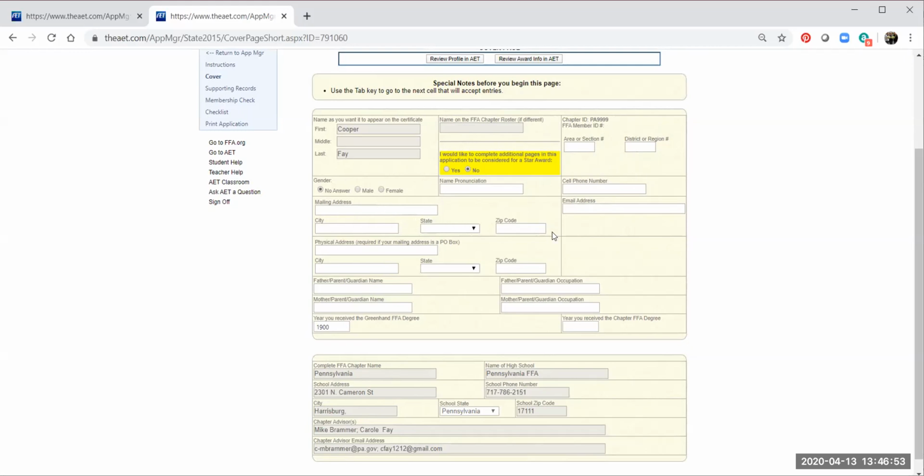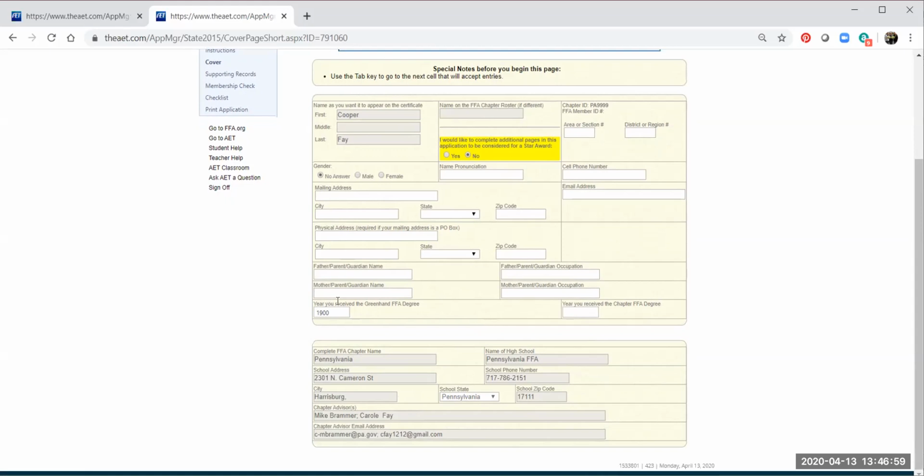We have gender. You can see the other information, email address, parent and guardian information, the year that you received the Greenhand degree. Right now, it's not going to be 1900. We're going to delete that and we're going to put 2020, because if you're applying for that degree this spring, right now, that's what you would have entered there.